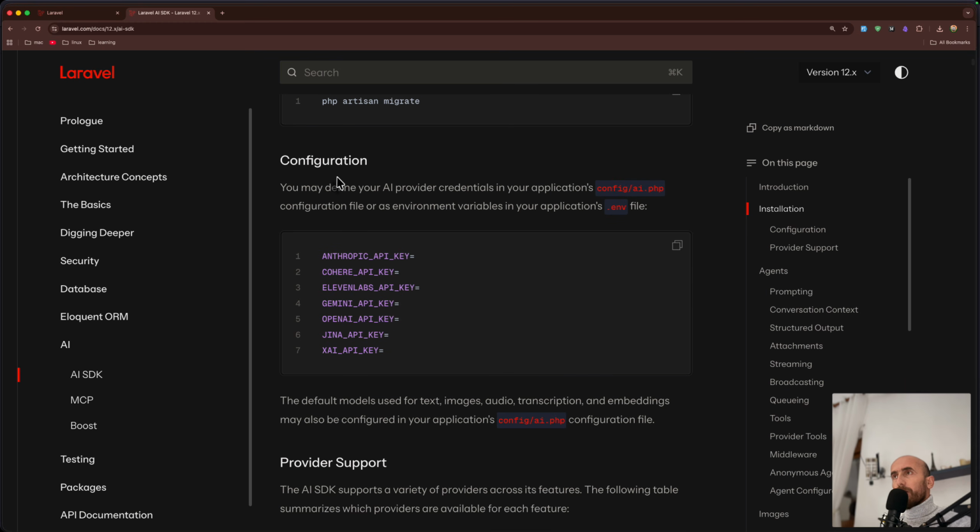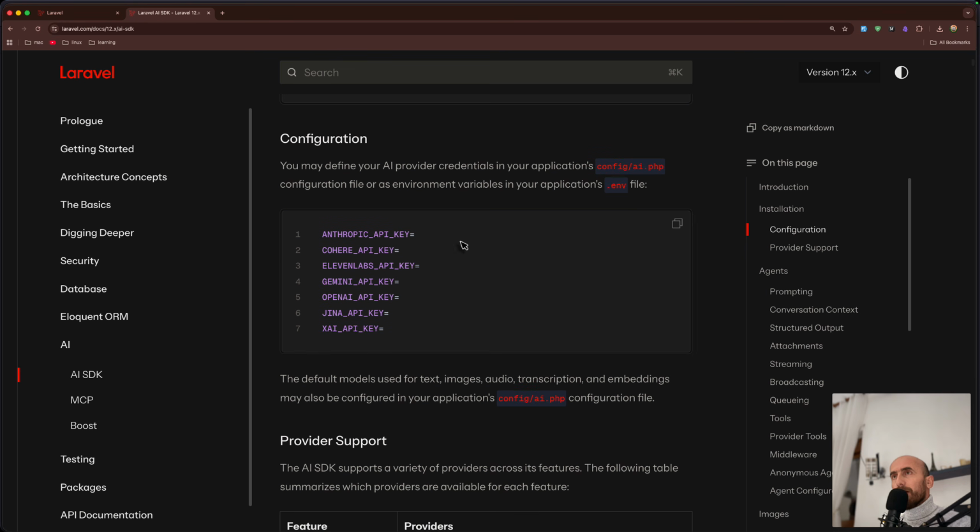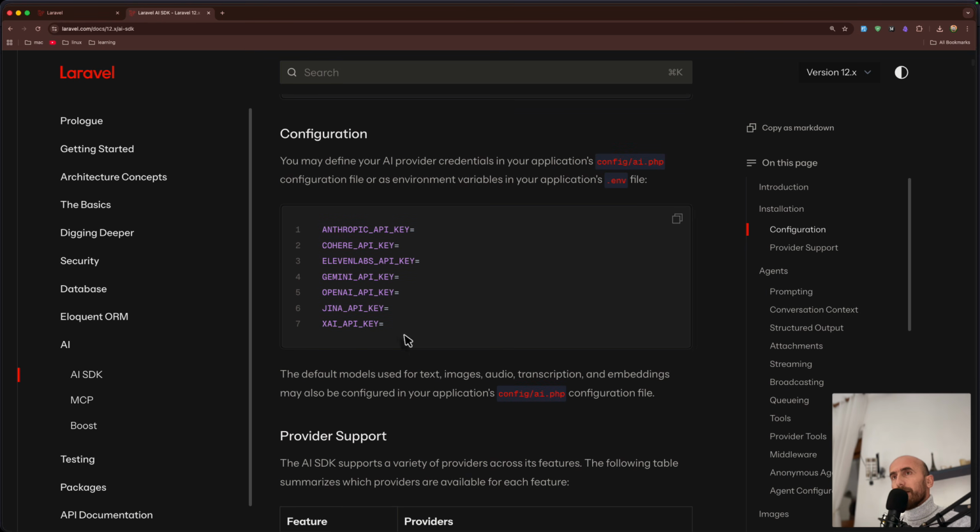And then we have the configuration. You can find that file in the config directory, and the name of the file is ai.php. Also, you can add the API keys to the .env file, for example Anthropic, Cohere, ElevenLabs, Gemini, OpenAI, and so on.